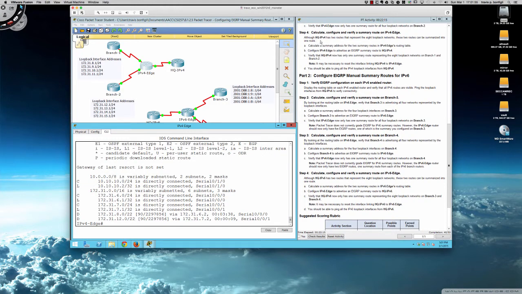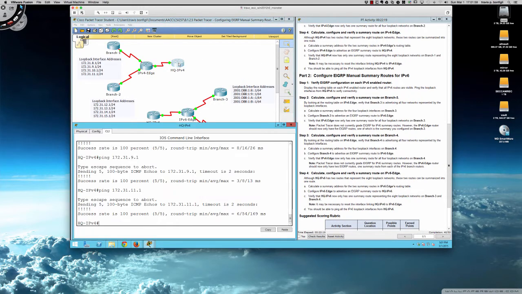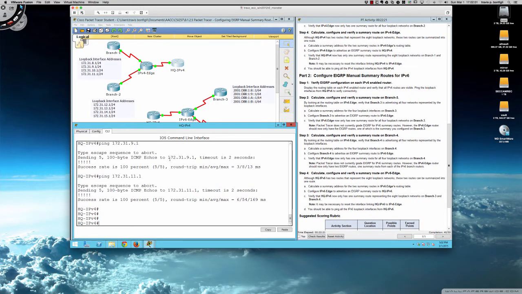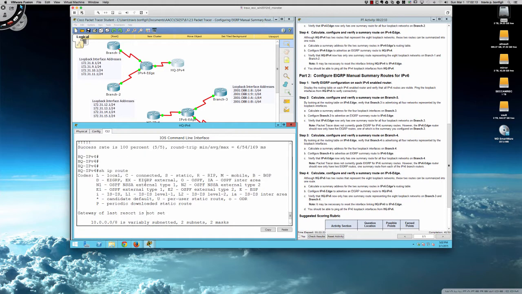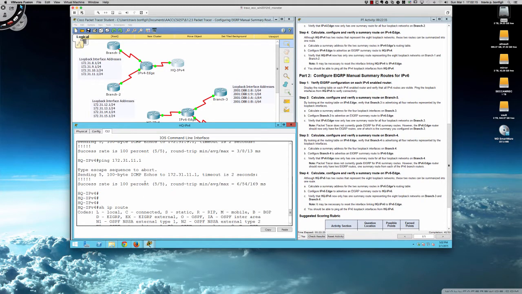So it says although HQ IPv4 has 2 routes that represent the 8 loopbacks. So let's take a look here. Let's do a do show ip route, or show ip route here. And do we have those 2 summaries? We certainly do. So here are those 2 summaries. We're learning both of those summaries, but we're learning them from IPv4 Edge, because you'll notice what you don't see here, right? Remember we came back and pinged here? We ran some ping commands.